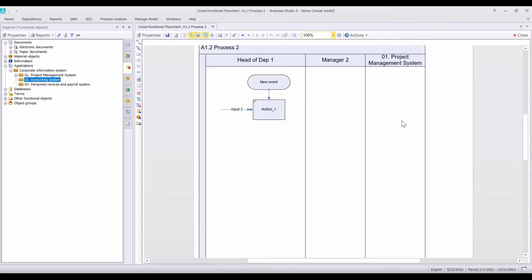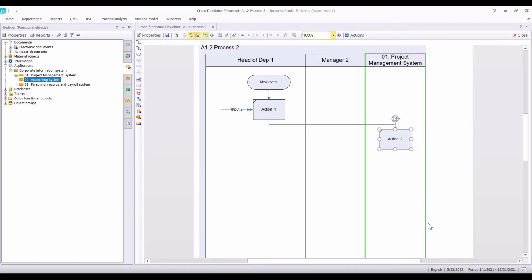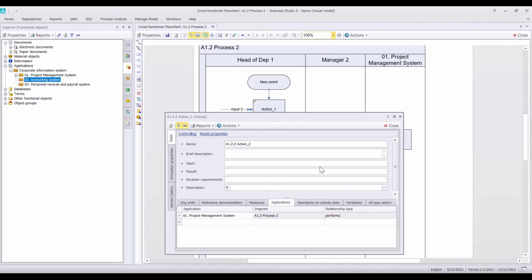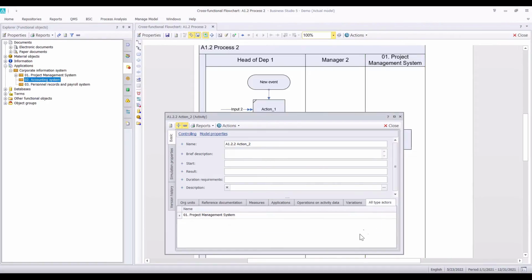Now, I'll add one more process step to the diagram and place it in the application swim lane. Open the Process Properties window. You see that the application is represented on the Applications tab. After we save the diagram, the application is represented in the list of actors.